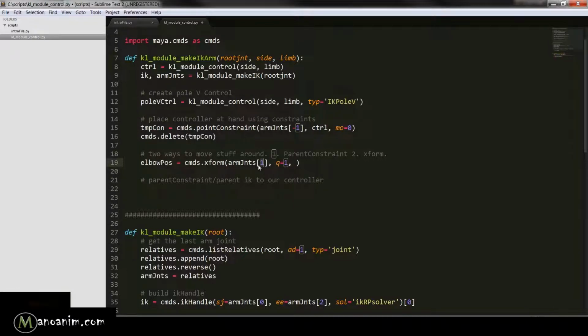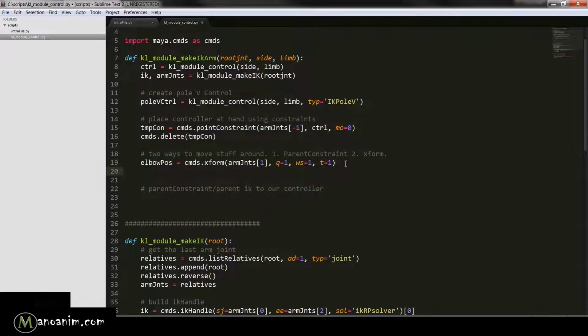And as you know, we start at 0 when we have a list. So this is 0 and 1. So that's the elbow here. And then we're querying, but what are we querying? We're querying the world space equal to 1. So world space, yes. And we want the translate equal to yes. So right now we're querying the world space translations. And the next thing we want to do is start moving something over to that.